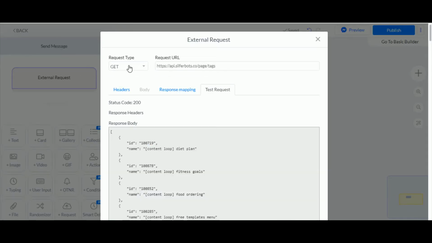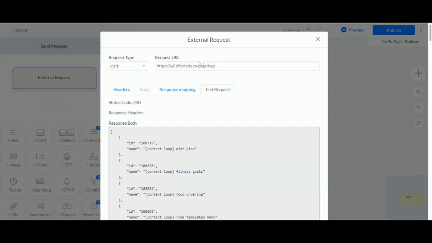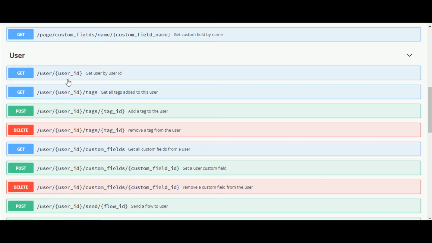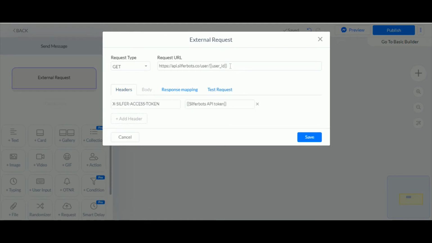So that's all set, right? And then we need to have the user/user ID inside of the URL. So we're going to get rid of the page and tags. And now we need to have the user/user ID. So let's test it. I'm going to say user/, and then we're going to open the variable user ID. So that's all set. The header remains the same. And again, because it's a get request type, we don't have to fill in any body.